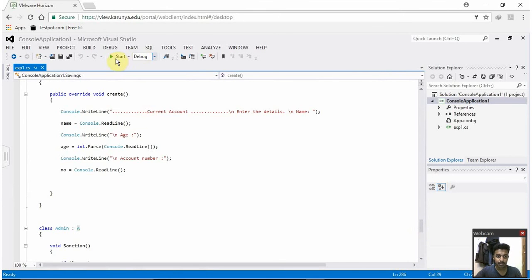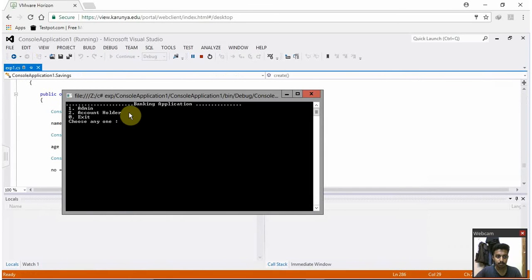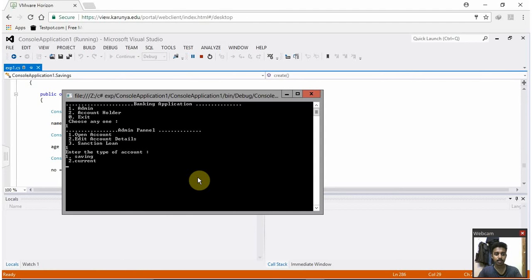Let's check whether the output is right or wrong. This is the menu. I'm pressing 1. It will ask for another 3 options: open account, edit account details, sanction loan. I press 1, open account. Then it asks to enter the type of account, either savings or current. I go for savings. Then we have to enter the details: name, age, and account number. I give my name and age, and for the account number I give 123.